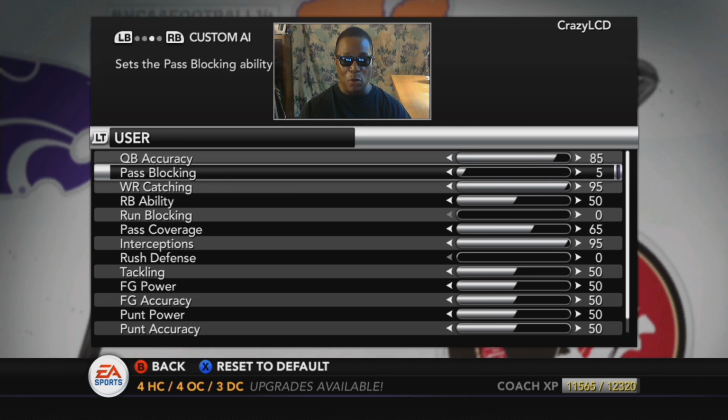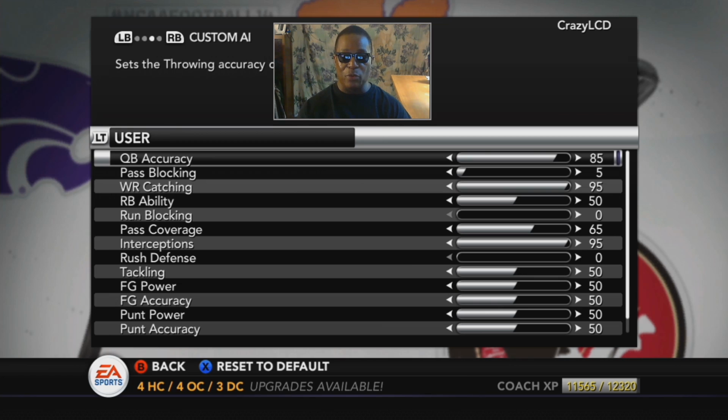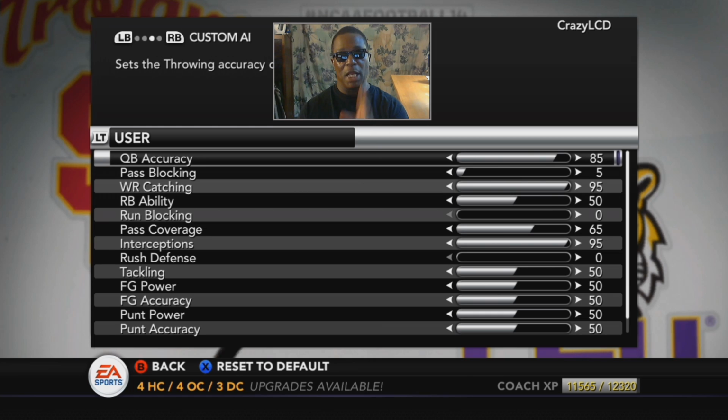All right, as you can see on the screen right there, you might say, Hollywood, why is the quarterback accuracy so high, 85? Trust me, just leave him at 85, guys. You want realism too, so I left him at 85. And plus, the CPU will throw nice, crisp passes.